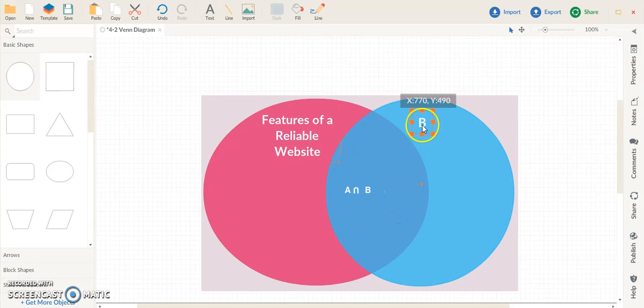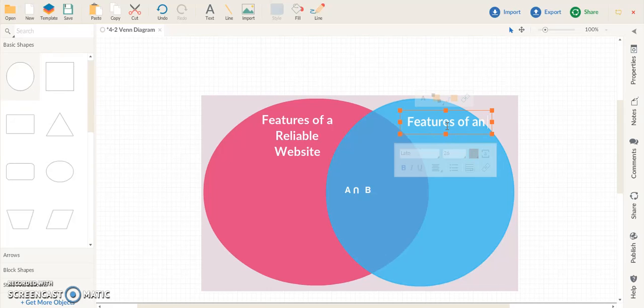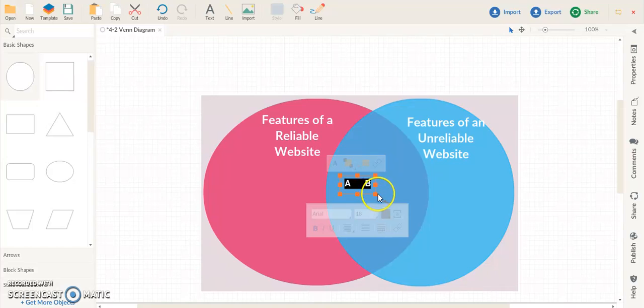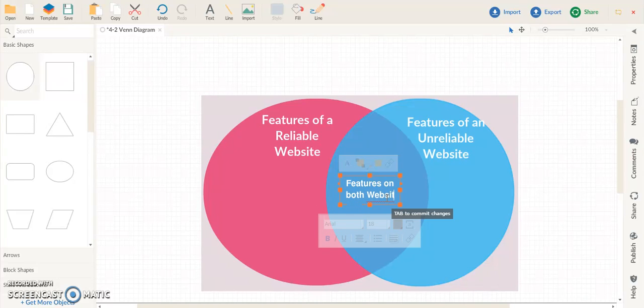And this one over here, once again, I'll adjust the size of the text box. And we'll have features of an unreliable website. And in the middle, features on both websites.